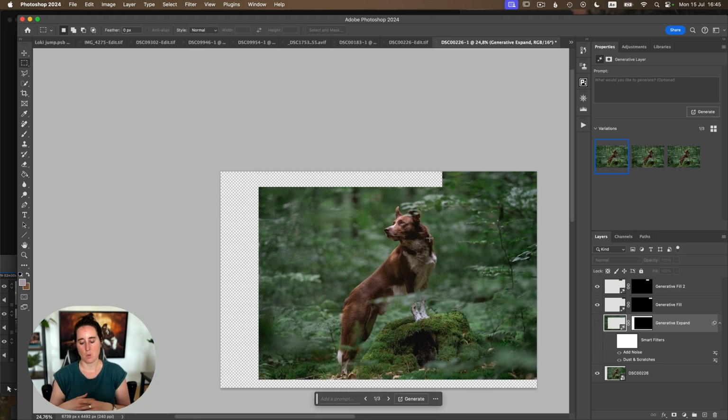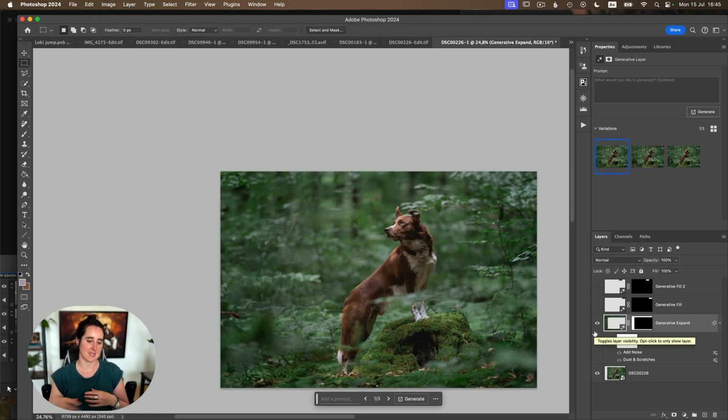So this is one way that you can expand your canvas. It is pretty easy, and like I said, you don't need to do the full process if this is just a photo for social media. But hopefully that helps you if you find yourself in a situation where you do need to expand your photo at some point in the future.